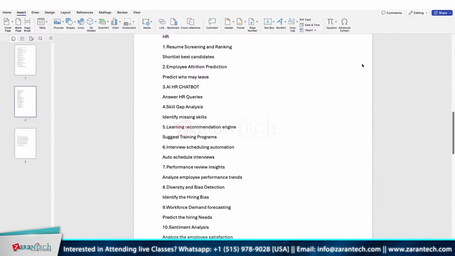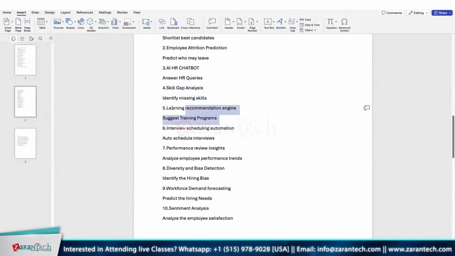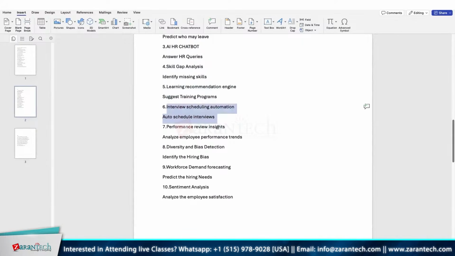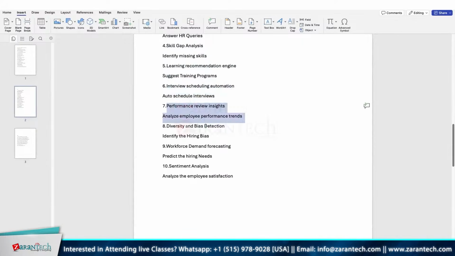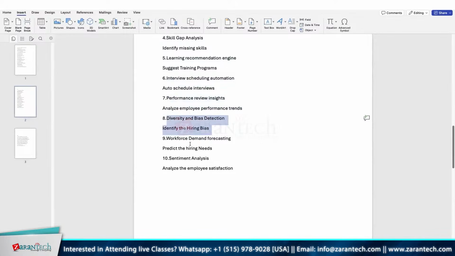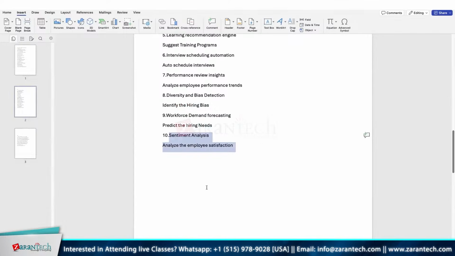Now resume screening and ranking, it comes under automation. Attrition prediction comes under prediction. Here it is already a chatbot, so it's a chatbot. Skill gap analysis again automation. Recommendation comes under recommendation. Scheduling automation comes under automation. Reviewing comes under prediction. Diversity bias reduction again comes under recommendation. Workforce demand forecasting comes under forecasting. Analysis again comes under your document guidance, which is nothing but recommendation.